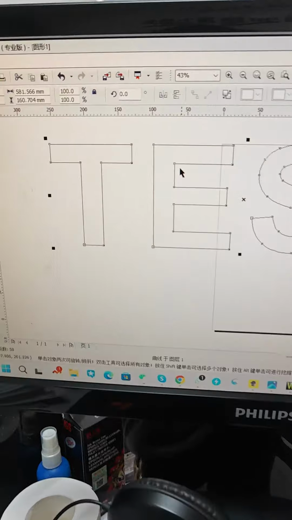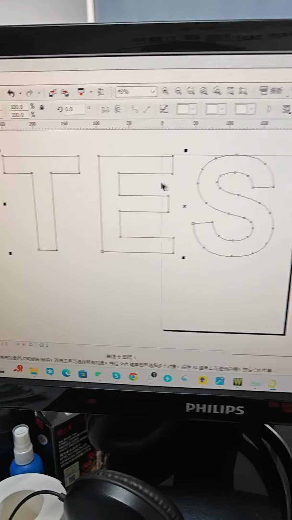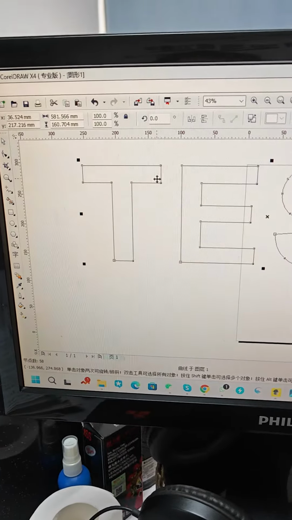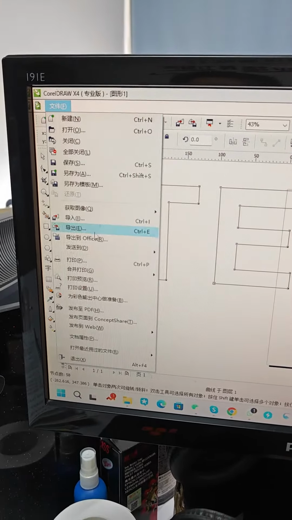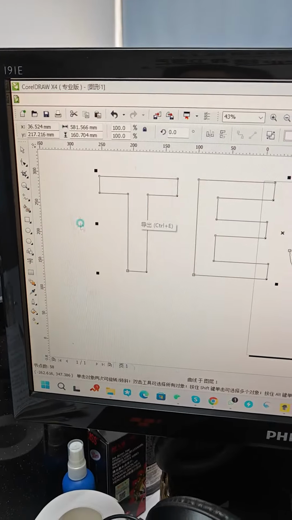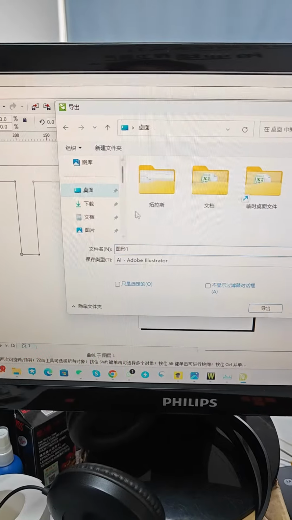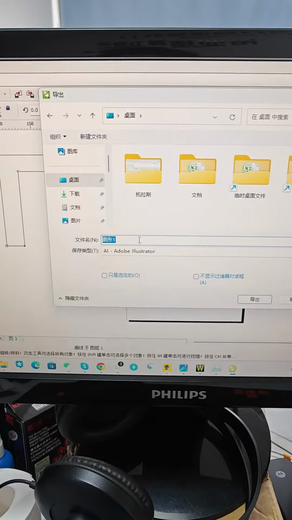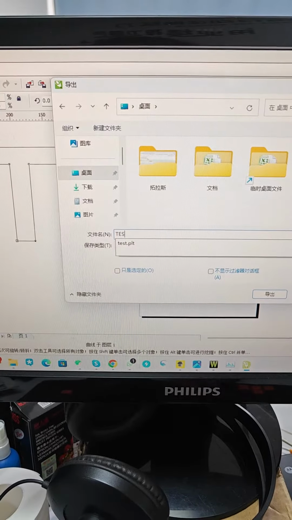Okay, then you will see a lot of spots on the letters. After that, just export it to, let's name it text.